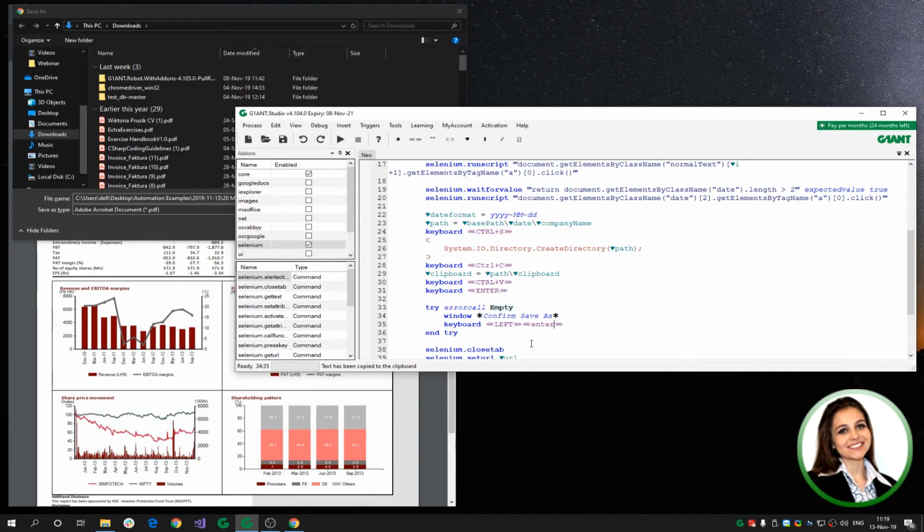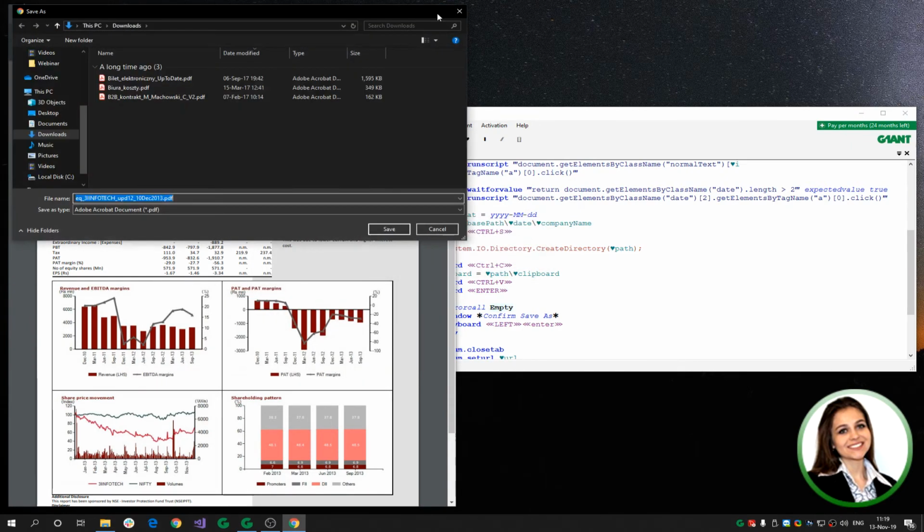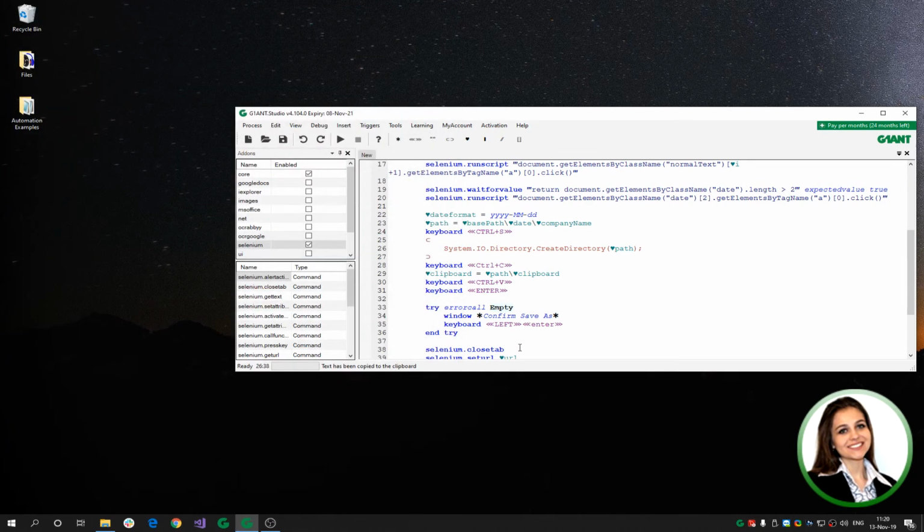If the window is not displayed, the script would fail, so you surround this code with a try block, add the error call argument to it so that it runs smoothly without showing any error messages. And obviously, it is important to add the empty procedure at the end of your script. Okay, so no, cancel, and then just close it, and let's press F9 again.